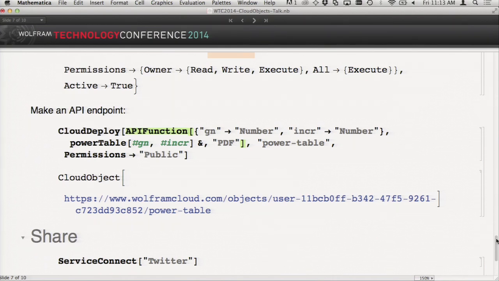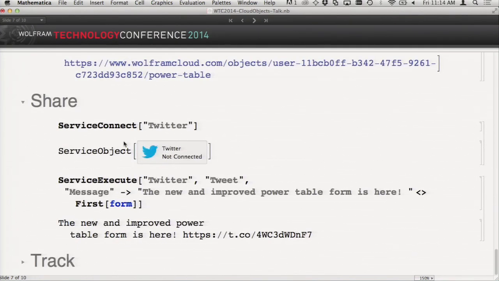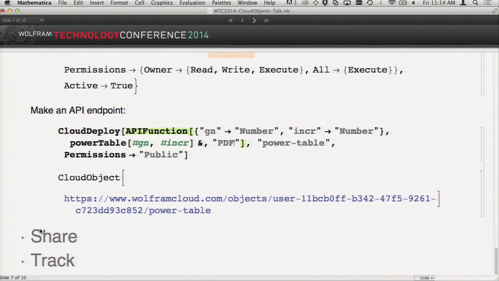You can use a version 10 feature to tweet, "Hey, I've got this thing out there, here's the URL." This will show up on Twitter. I like this connection we've got with the new Service Connect, Service Execute feature.